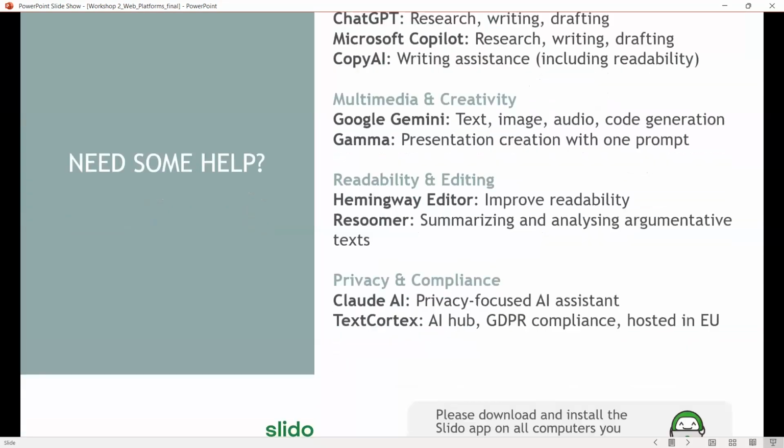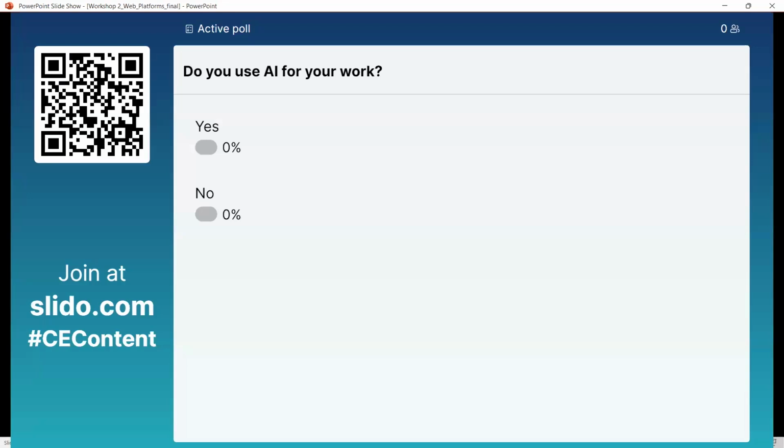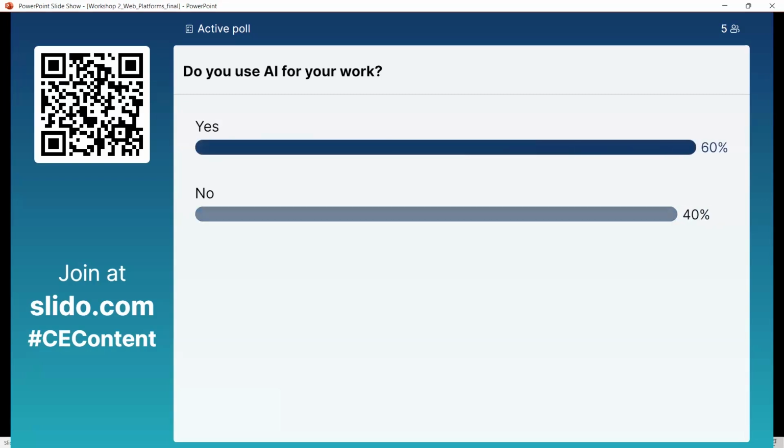So maybe we can see who in this room is already using AI for their work. If you could join us on slido.com, #CE content. Oh, 50%, okay. Ooh, okay. Wow, so most of the people are already familiar with artificial intelligence.